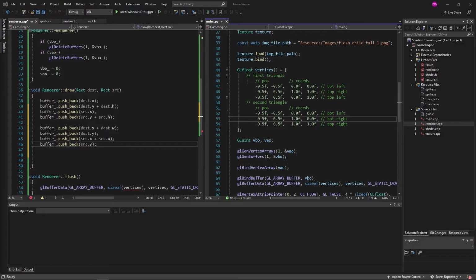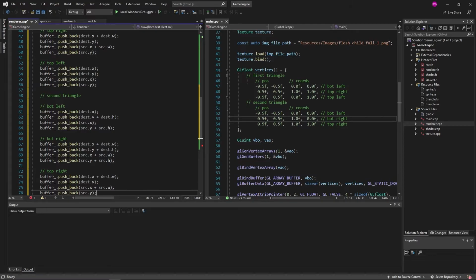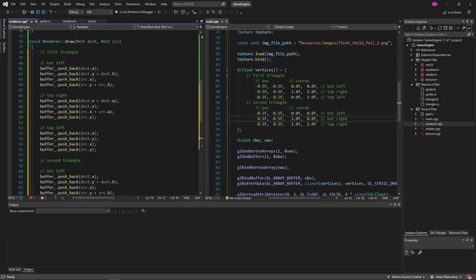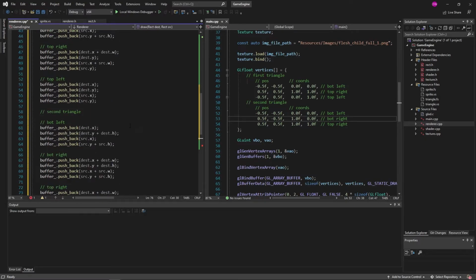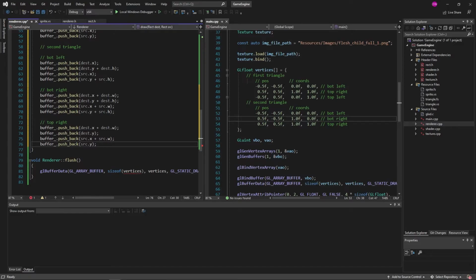And I added some comments as well just to make things a bit more readable. This is obviously just going off my notes here. This will all be available in the GitHub, so if you want to look that over, but it's pretty self-explanatory. I'll just scroll down slowly in case you want to copy it from the video.